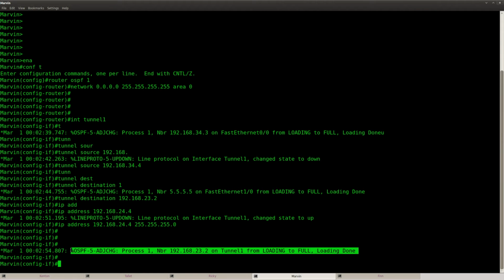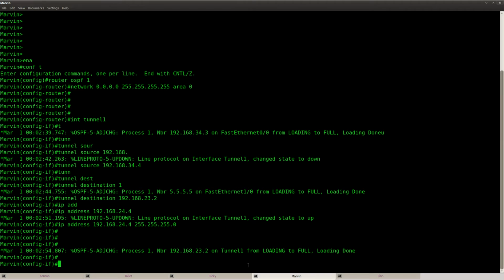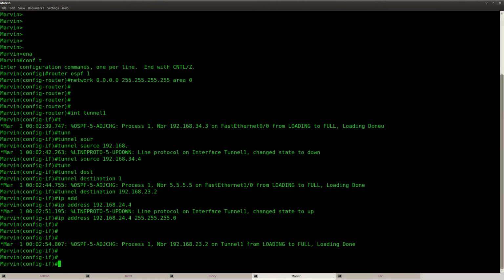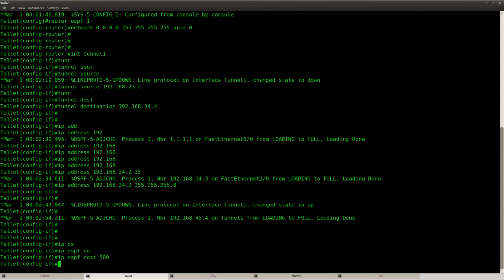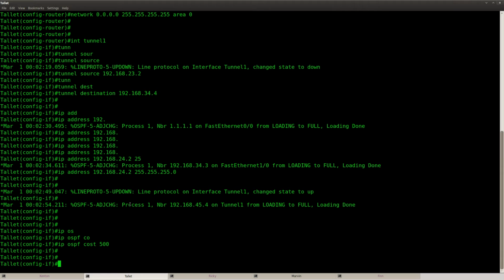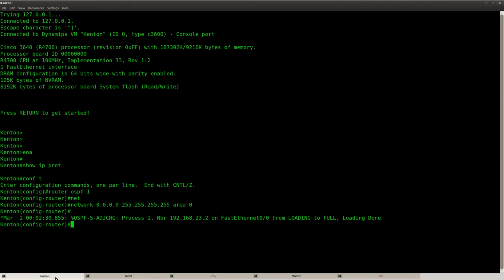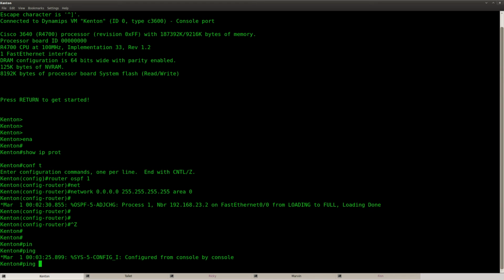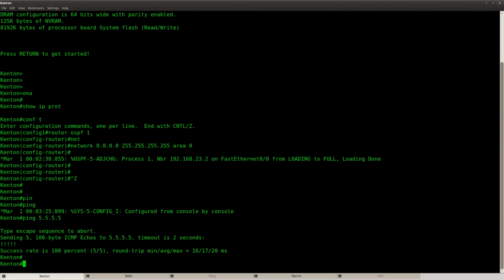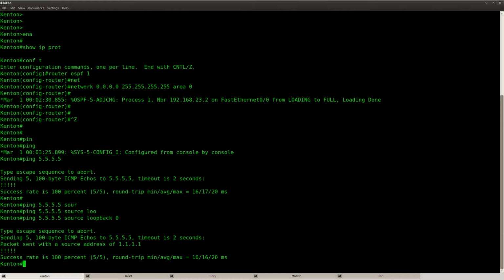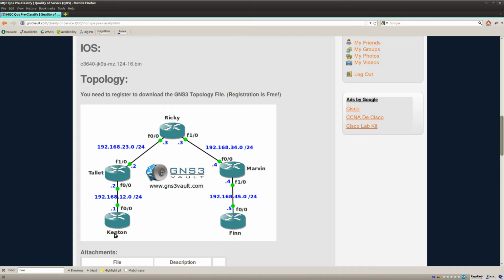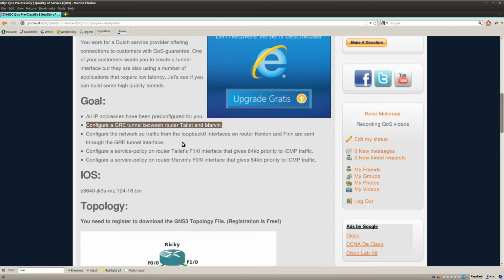You can also see that there is an OSPF adjacency on the tunnel interface. That's something you have to be aware of if you're going to do routing on tunnel interfaces, that you don't get any recursive routing issues. And just to make sure, I'm going to increase the cost of the GRE tunnel. And with a bit of luck, my connectivity should be okay. Okay, so as you can see, I can ping the loopback of router Finn. So router Finn has 5555, Kenton has 1111, and they can reach each other. Okay, so that's the GRE part.